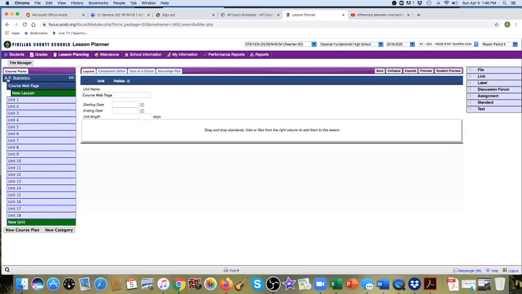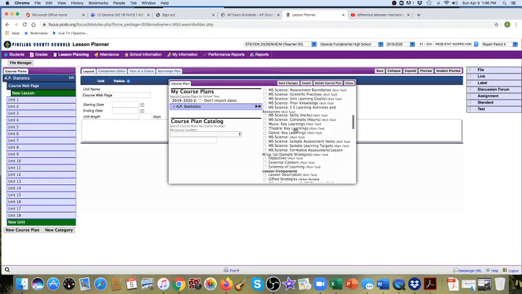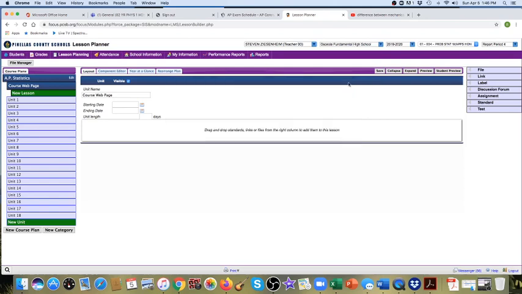So to see if it's active, I'm going to go next to AP Stats and click Edit. You do have the option to delete it if it's something you don't want. But on the right-hand side, I'm going to scroll until I see Sections Assigned. Nobody has been assigned to this. Nobody can see it. Okay, so what I'm going to demonstrate is how to make a course plan.